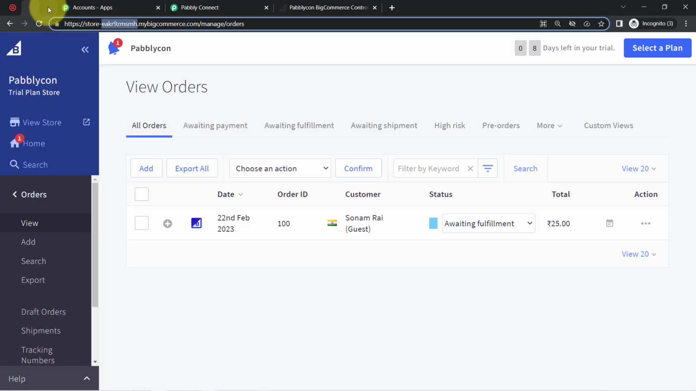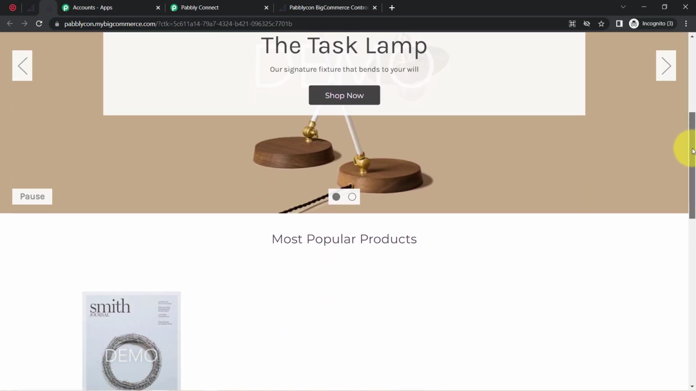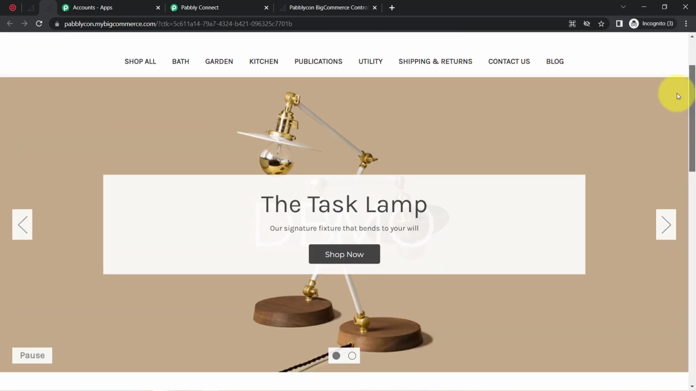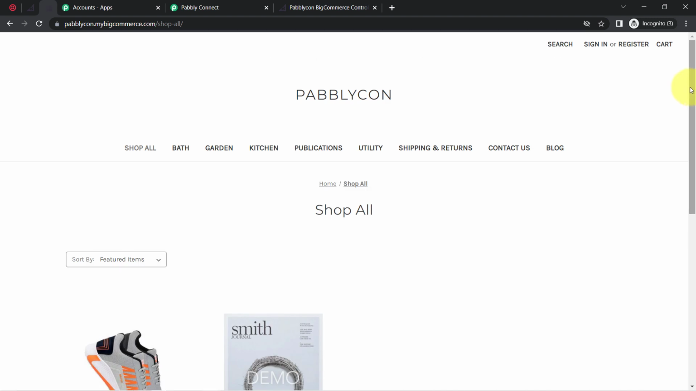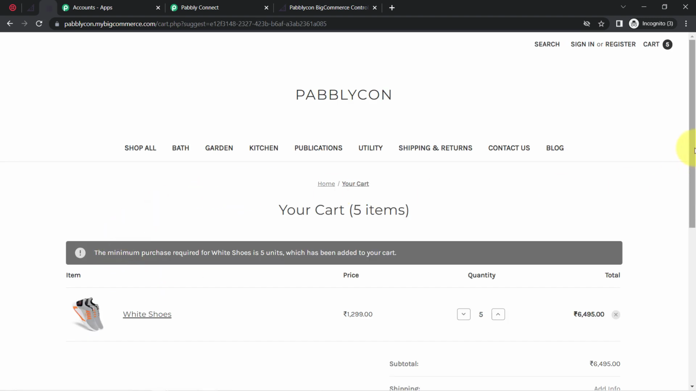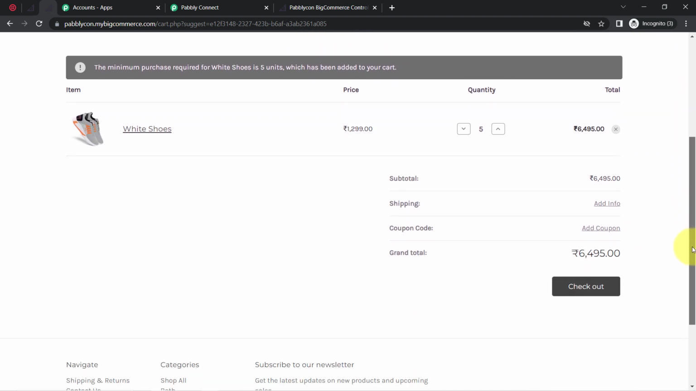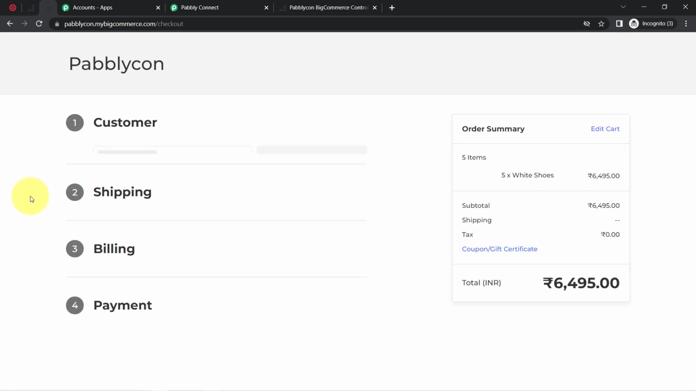Okay, so this is my store and I am going to place a dummy order right in front of you, and you will see how the details for the same will be captured via Pabbly Connect. Alright, so here you can see white shoes are there. So let me click on this add to cart button and I am going to purchase this particular product. Basically I am going to make a dummy purchase. Okay, click on checkout, and this checkout is actually for the 6,000.